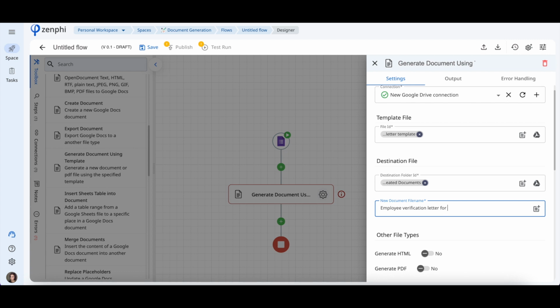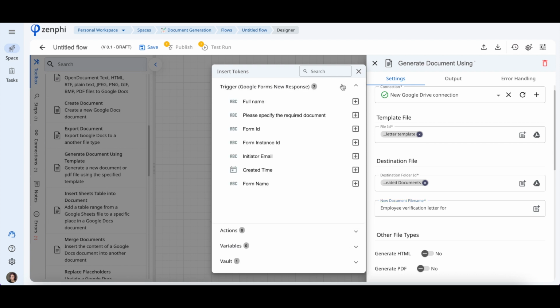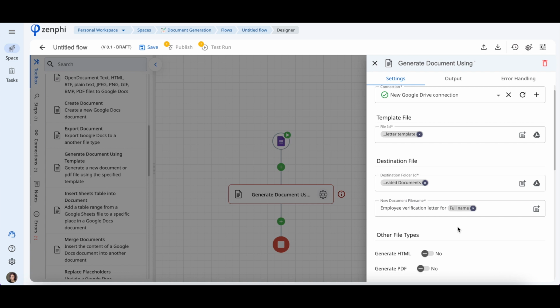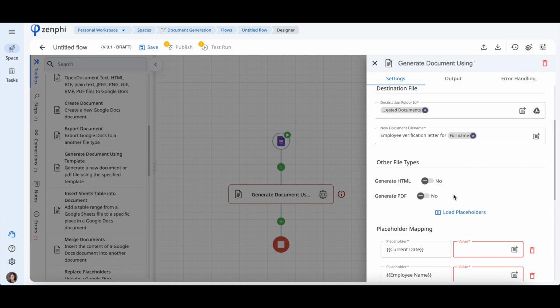So for that, we're going to be using the token picker. With the token picker, we can take the information from the Google form and paste it to further actions of our flow. So we just click over there. And here we see what is the output data that is available for us. And let's click on the trigger and let's select the full name from the Google form submission. Okay, so we also can choose what file types we want to generate. So I'm going to generate PDF as well.